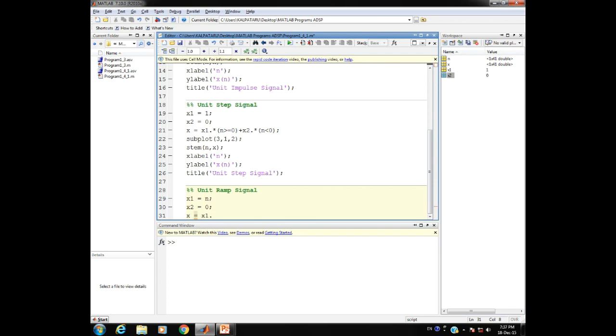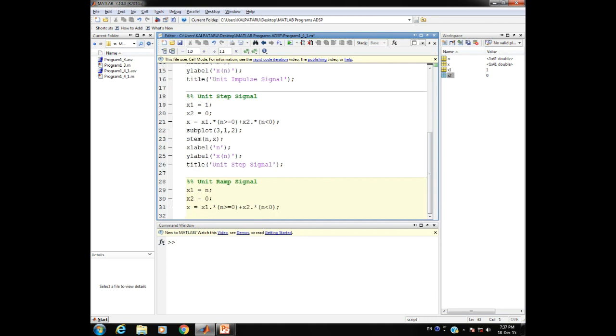So x1 is multiplied by, x1 dot asterisk, in the bracket, n greater than or equal to 0 here. So this should be equal to n, and this should be further added to x2 amplitude multiplied by, here we should have n less than 0. So this should be the simple logic, and after building this kind of unit ramp signal, we should have a plot of the same.